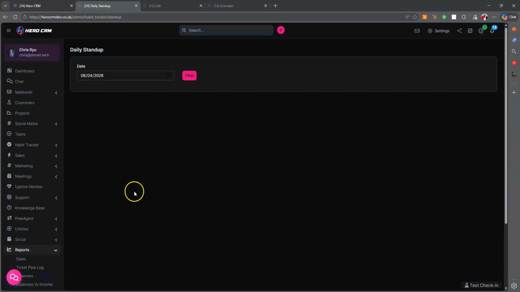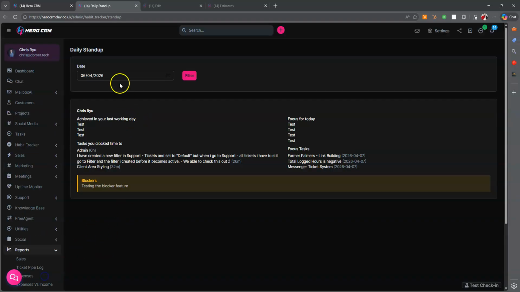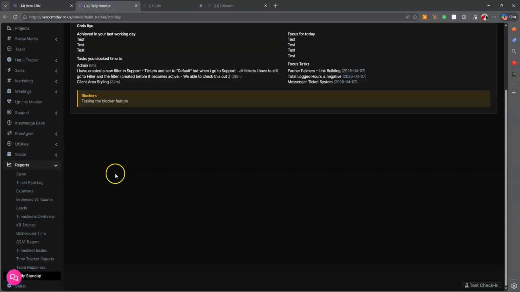Let's go to daily stand-ups. And it'll default to today, of course. So achieved in my last working day. It should be since your last working day. Focus for today. Our focus tasks are those three. And tasks you got to those ones. Sounds good. And then we got the block on here as well. Yeah, that all seems pretty good.